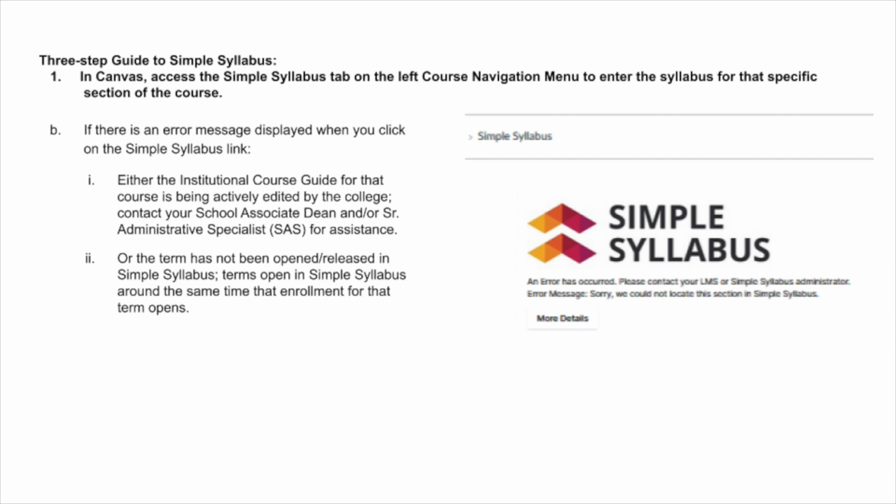One thing is that the institutional course guide that is attached to this syllabus could be being actively edited by the college. For example, the textbook edition may have changed, and if the college associate dean or administrative specialist has that ICG open to actively update the textbook for all sections, then you're not going to be able to access the syllabus, nor will your students be able to access the syllabus.